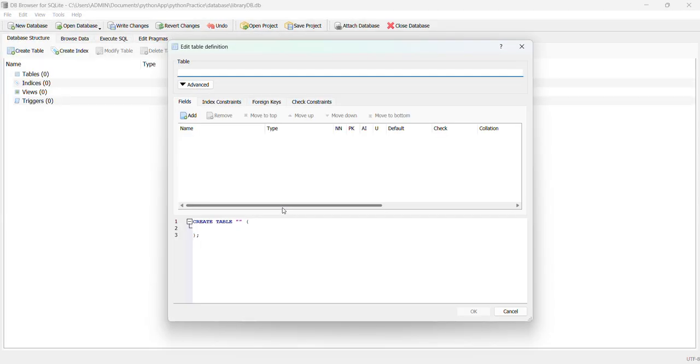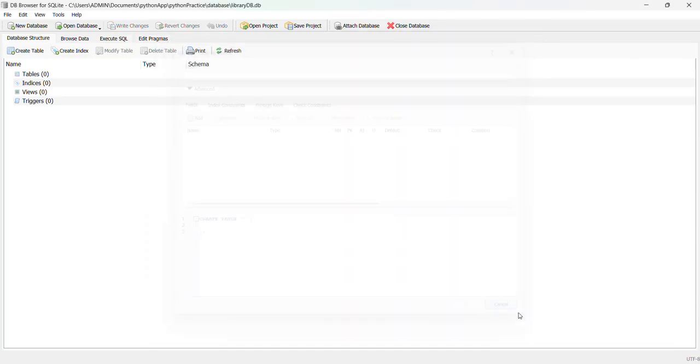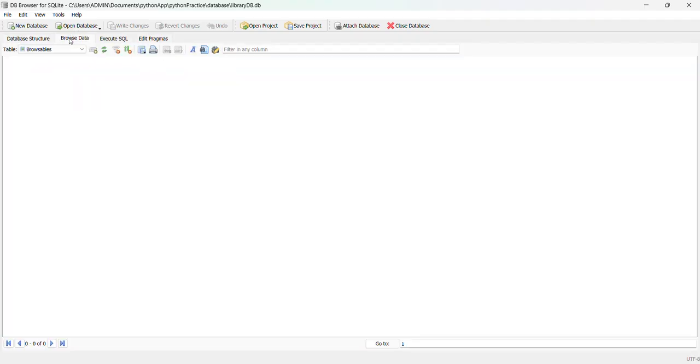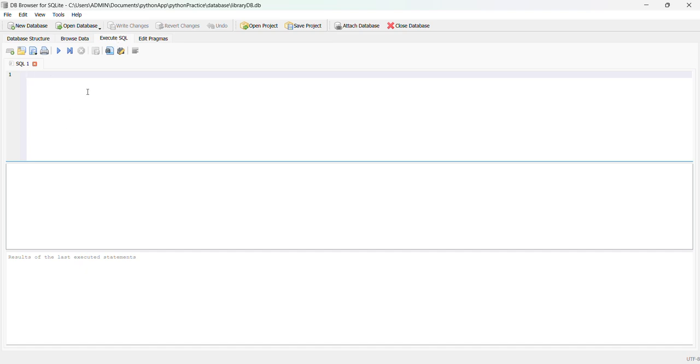It is telling me to create a table. I will create it later. Now in the database structure, it is showing tables as 0, which means there is no table. In browse data, there are no tables, so no data will come. Execute SQL is the place where I can execute database queries. Whatever queries we fire here, to create a table or to store records in the table, the result will come here. And when we are fetching data from the database, the output will come here.